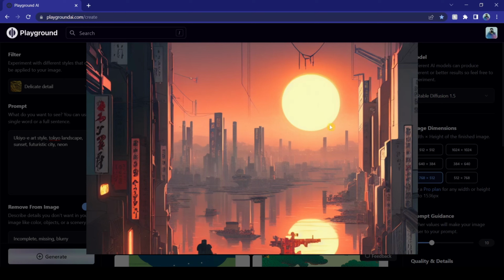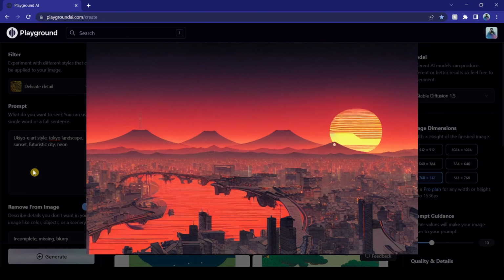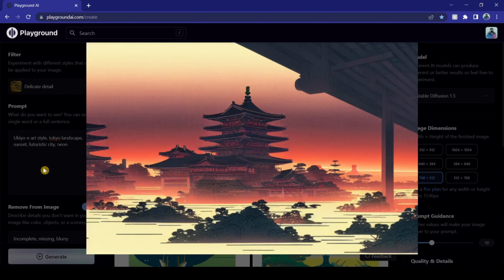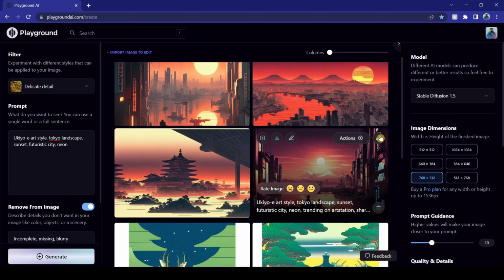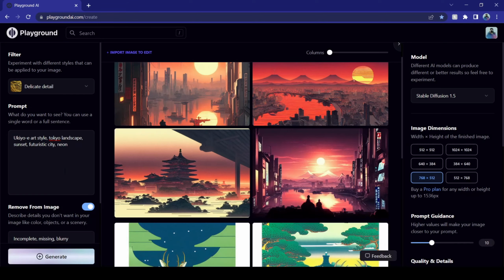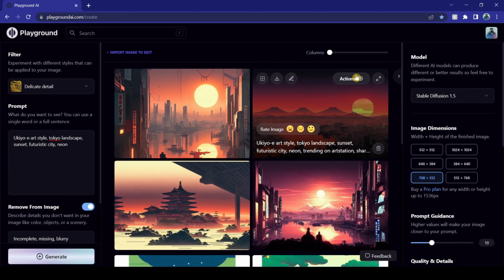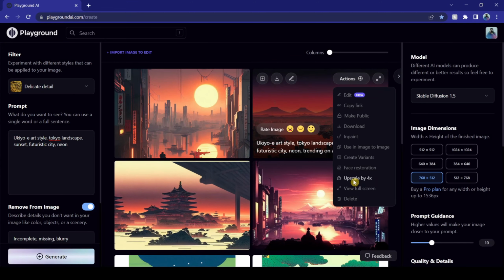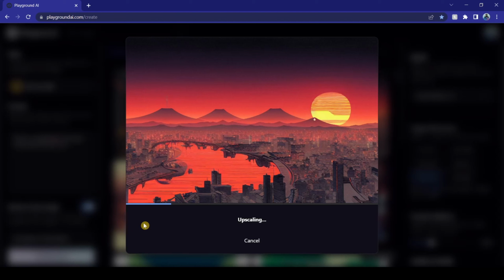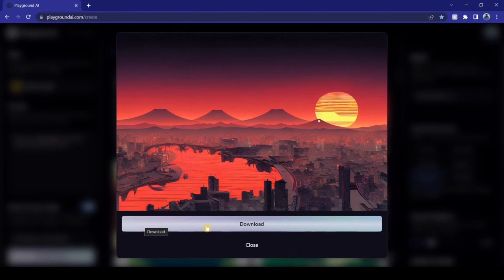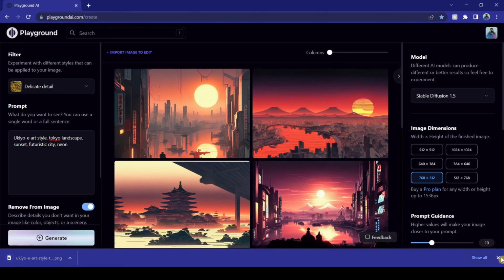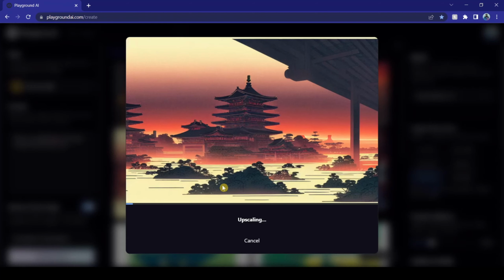As you can see, this is representing Japan at sunset. Wow, that's a really nice sphere right there. Here's another one. And wow, I really like this one as well as this. Once again, if you want to upscale, just click actions, upscale by 4 times. You can also see the image become clearer as this loading bar goes up. Now hit download, and I'll be doing the same to the other 3.